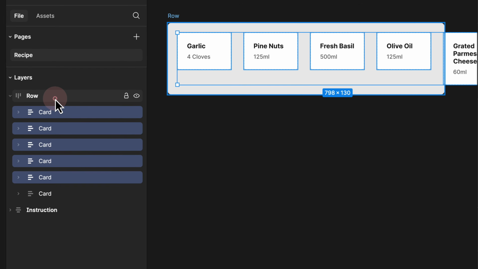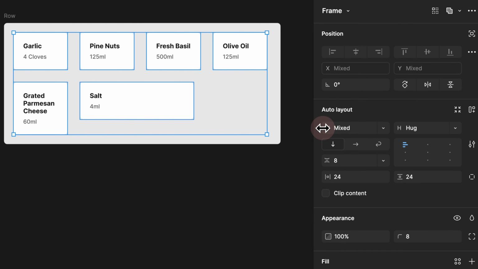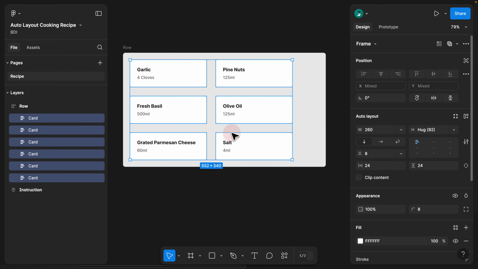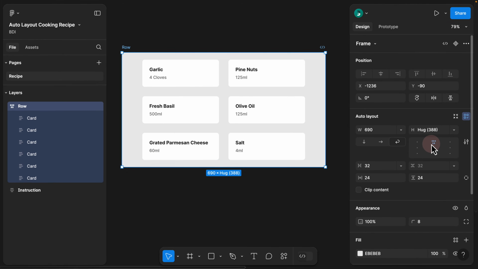So you have to make sure to select the parent auto layout, set it to wrap, select the children, and increase and decrease their width accordingly. So I have set all of the child cards to 260 in width, and I can now center align them using the alignment panel. Step 15.